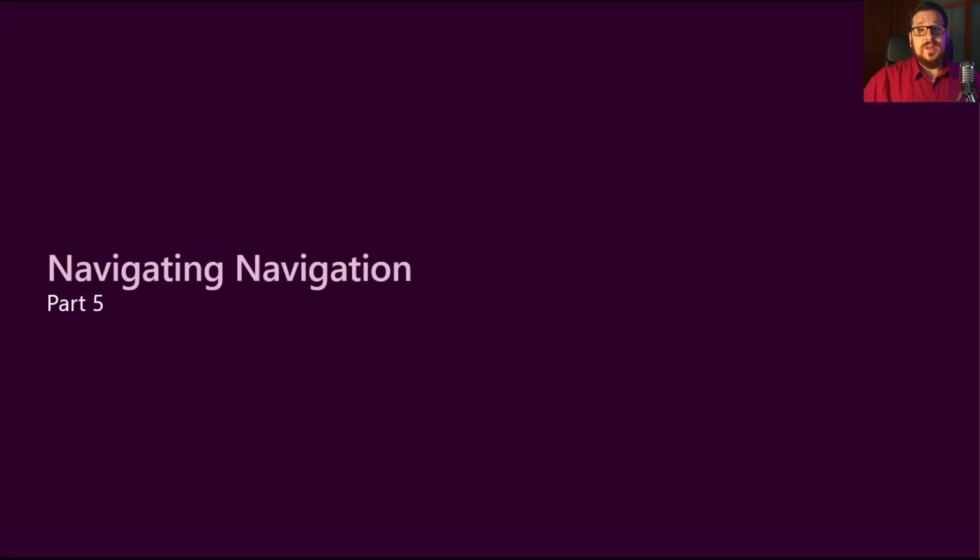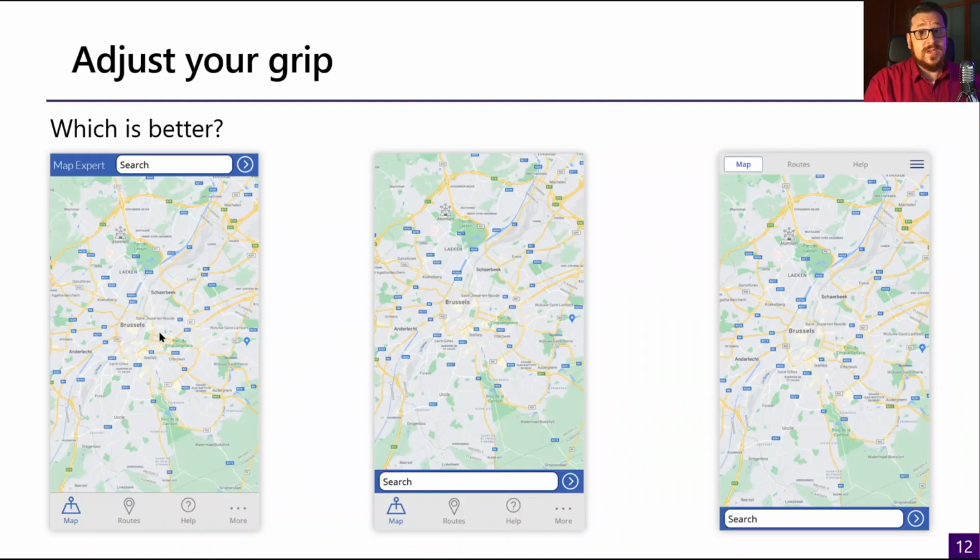So let's talk a bit about navigation. We have here three examples of navigation. We have here the search bar on top, the search bar in the bottom, and the search bar in the bottom, but the navigation menu is on top. So is one of those better than the other? Let's take a look at that.